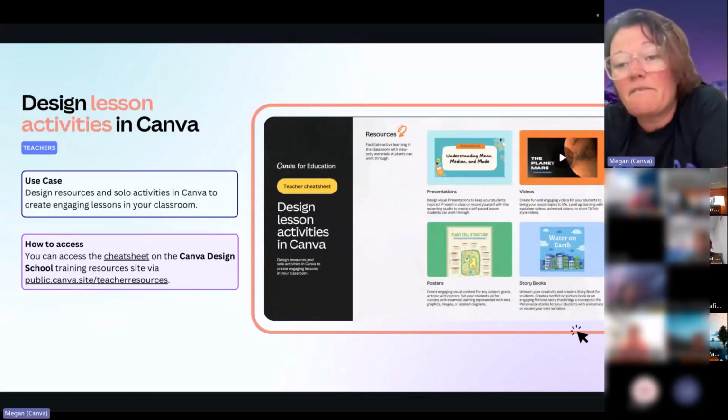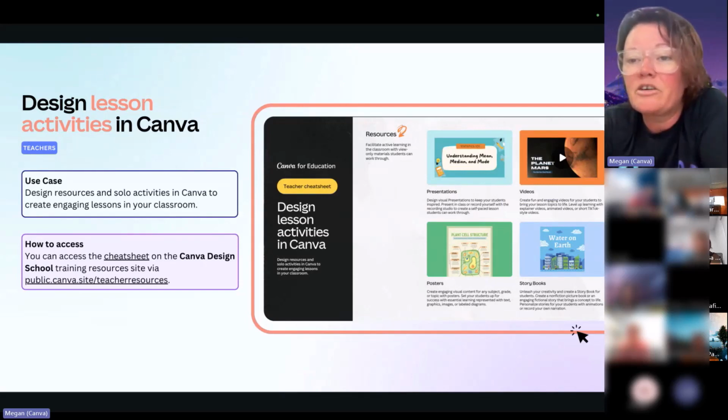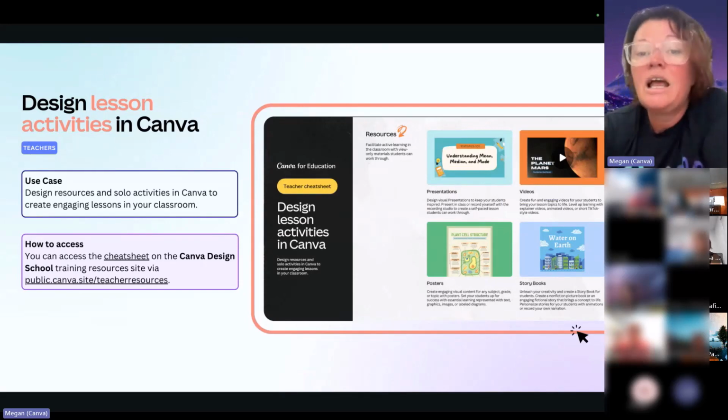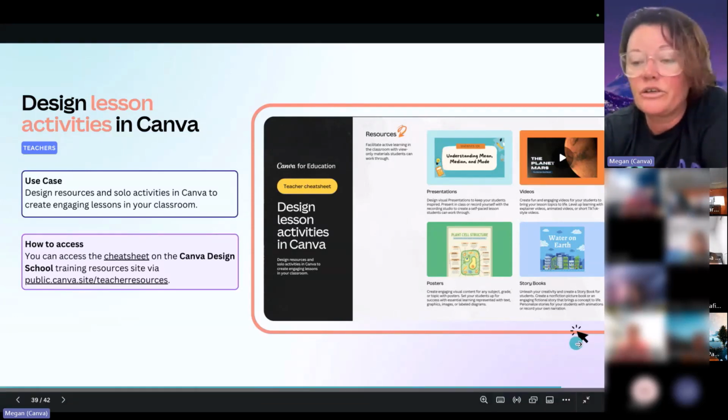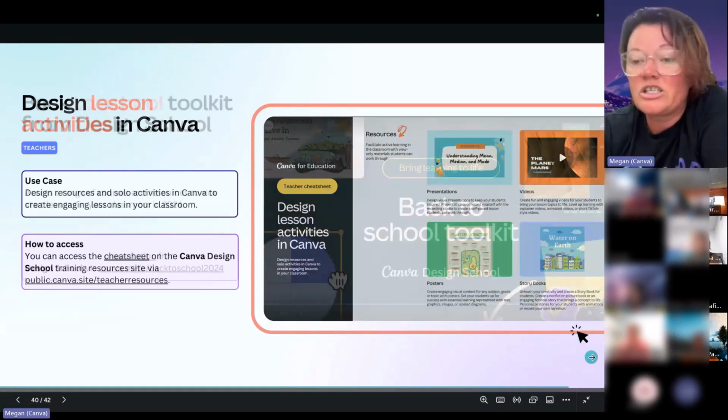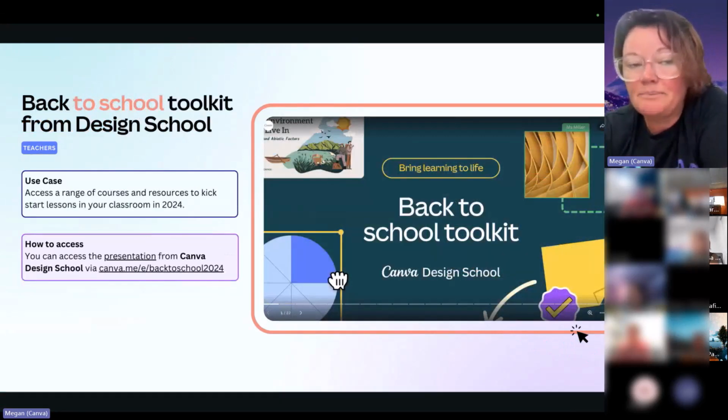Designing lessons is a very new feature in Canva, the ability to bring content together in a lesson sequence. So this cheat sheet gives you a bit of a sense about the sort of content you can bring together from across Canva into that single lesson experience. So again, just suggesting some ideas for how you might sequence that.